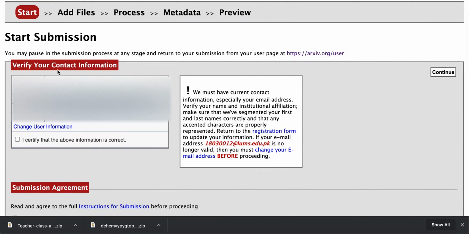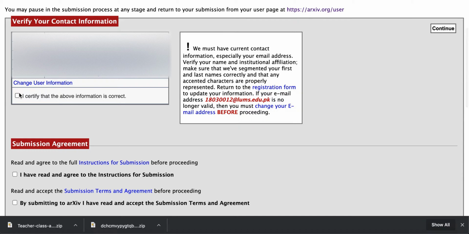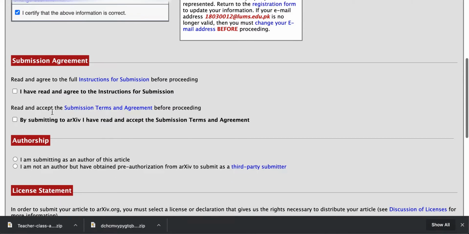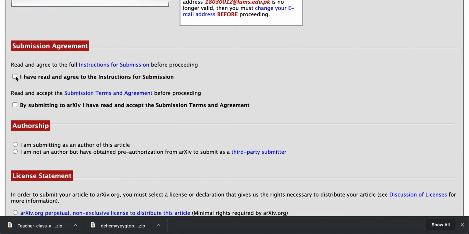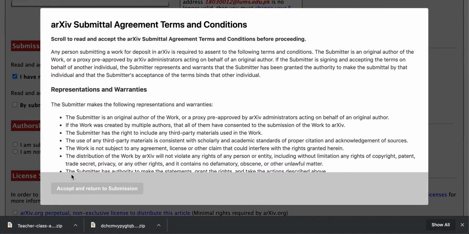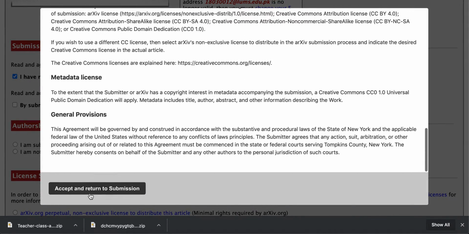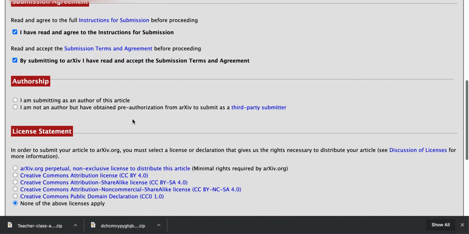So the first step, you verify your contact information, you check this box, then you go to Submission Agreement, you check this box that you have read and you agree to the terms and conditions of Arxiv. You do the same with this box here, scroll down, accept and return to submission.